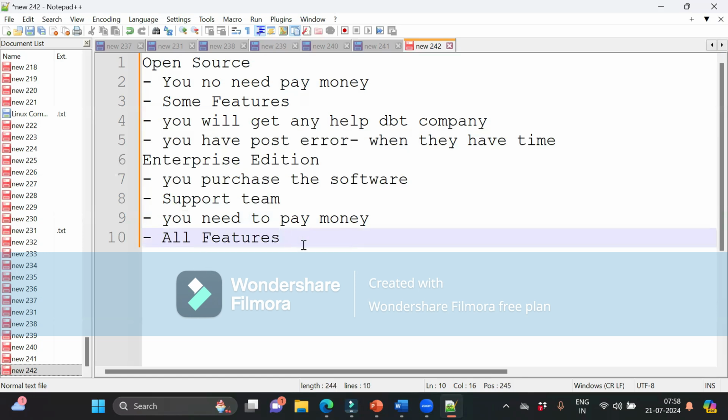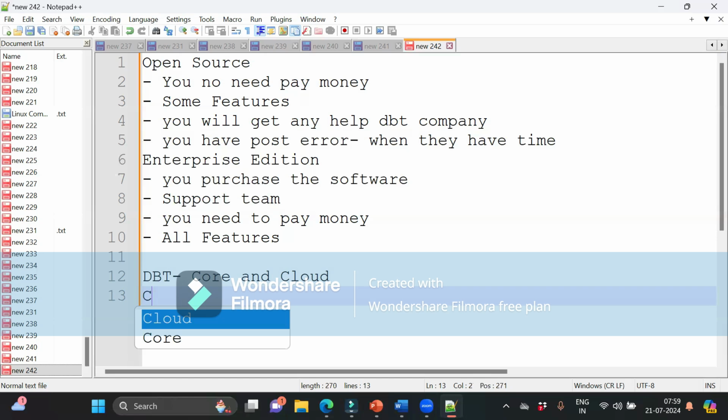So that is important. And here, what DBT has done is introduced two things: one is core level and another one is cloud level. Core level you can practice, and cloud level also you can practice. That is also one of the big advantages. Generally nowadays we mostly use the cloud level only, but we will discuss both core and cloud.